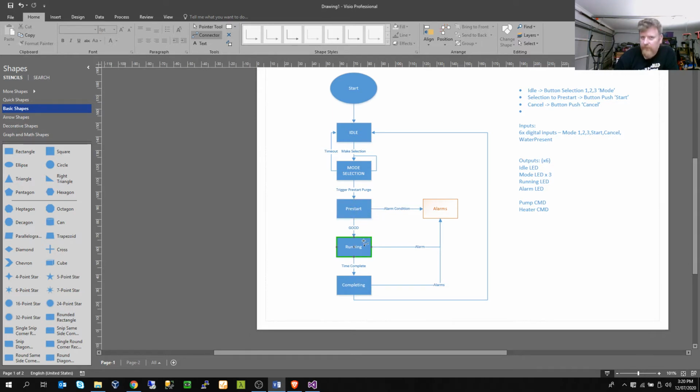But assuming it does work and all the conditions are met, we then transition to a running state where water is pumped around the inside of the dishwasher, the little thing goes round, all the magic happens inside the box. After an amount of time, that process completes. We could say 10 minutes. So after 10 minutes, the process completes and we go back to idle, the door can be opened.